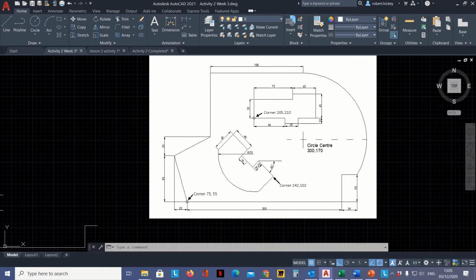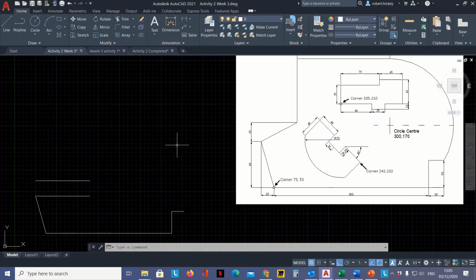Then we can just drop a vertical line straight down, and wherever it intersects that line that we offset at 35, that'll give us that end point there.